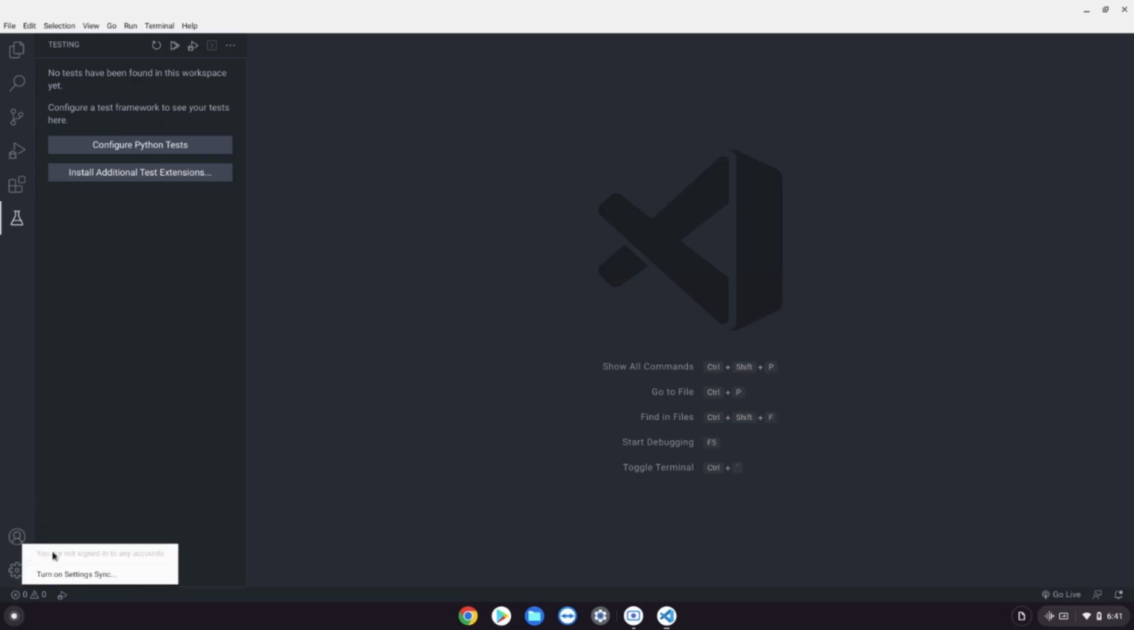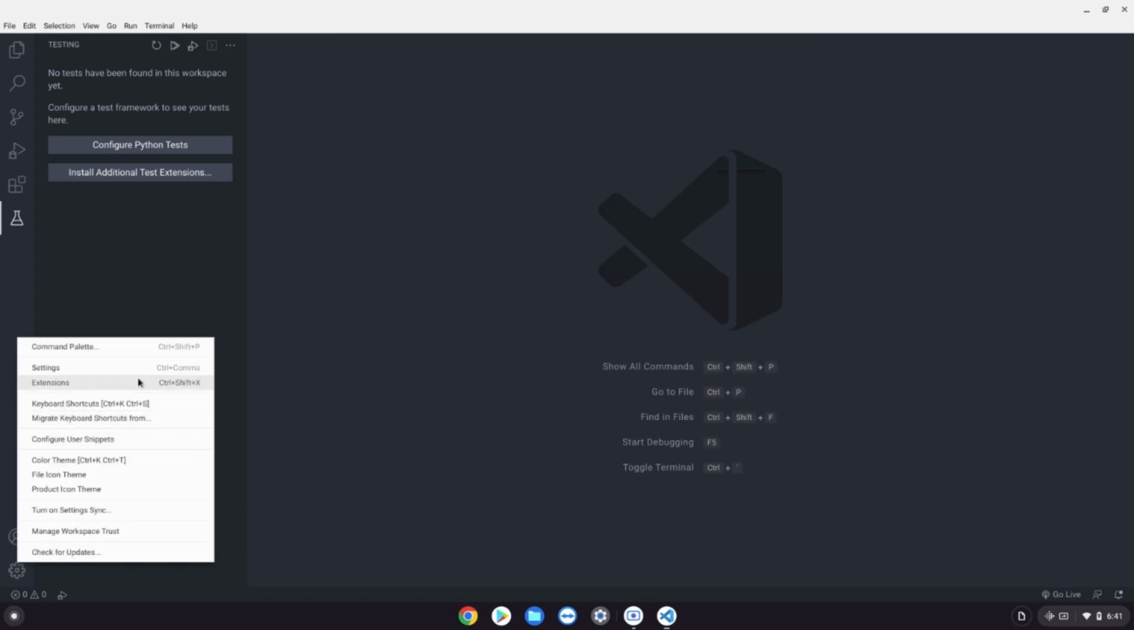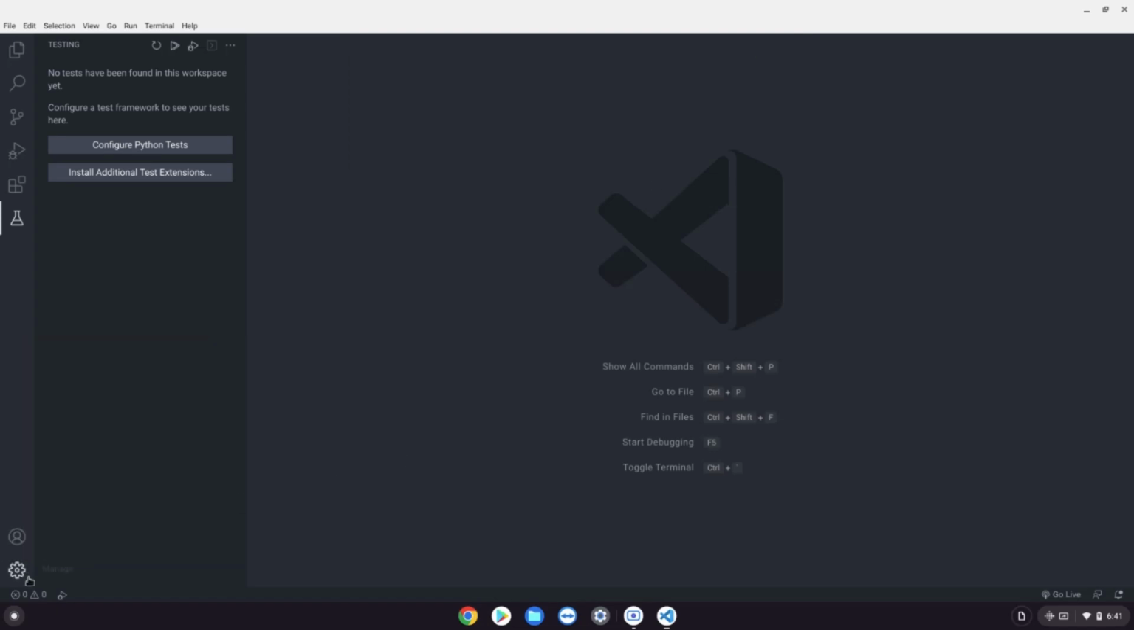So you are not signed into any account. If we were to click on turn on settings sync, it will connect with your Microsoft account, and then you would just have to set it up. I'm not going to sync it because I just prefer not to. So now here is the main source for how you can update or change your theme.